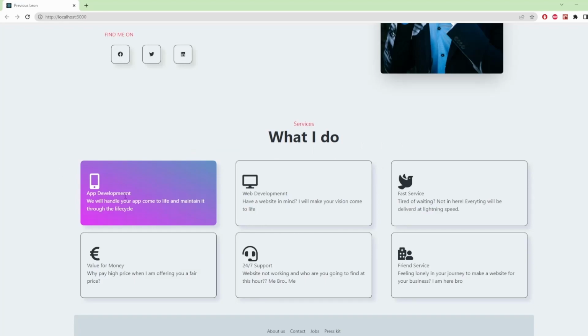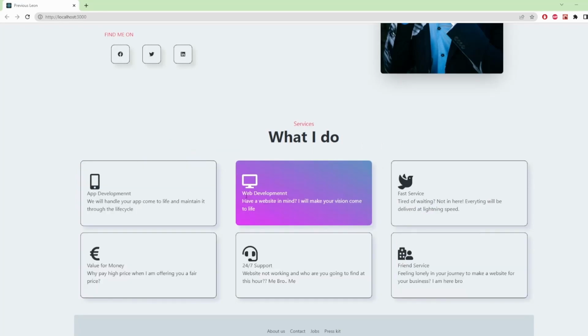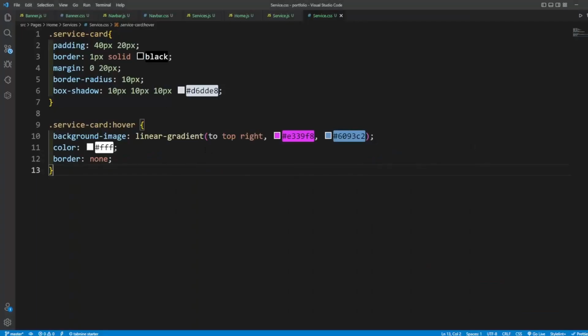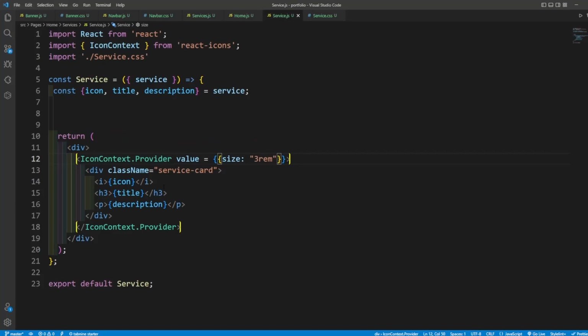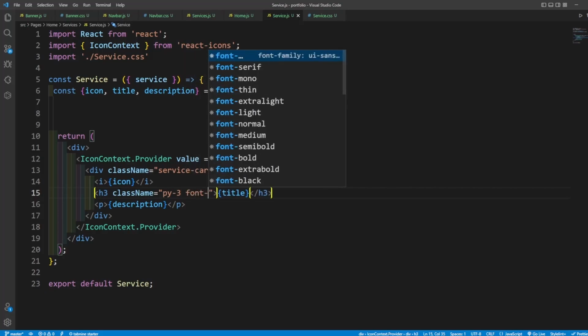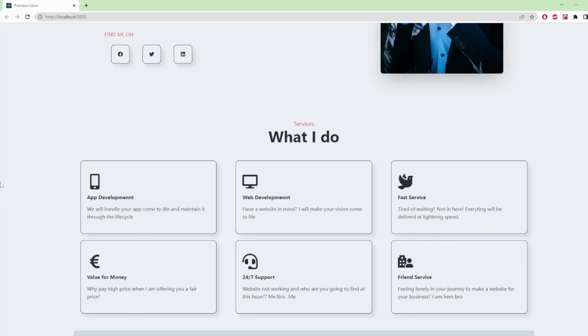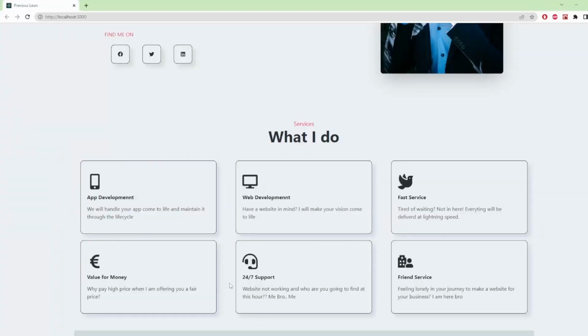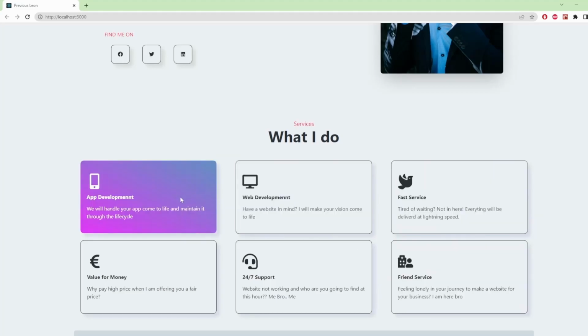So now if I hover over it, let me change the title because it has to be differentiated. So h3, my title, the class name is going to be, let me give some padding, and the font is going to be bold. Now you can differentiate between the title and the paragraph. See, now when I hover over it, it looks nice.